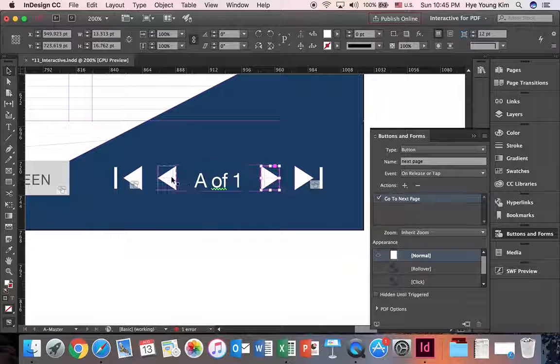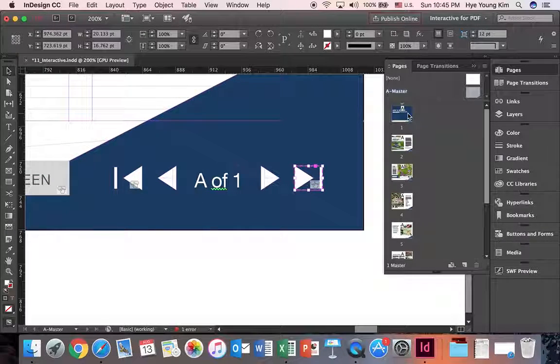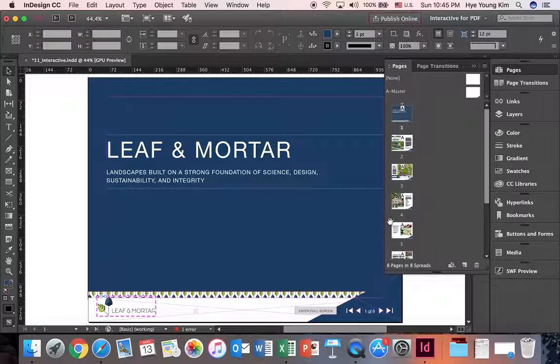Okay, so now the button name is correct. And this one's kind of full screen. Okay, normal and normal. Okay, seems good. So I'm gonna go to the page, and I'm just going to go to the first page. Okay, so just one more time.